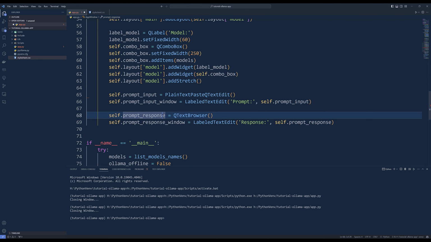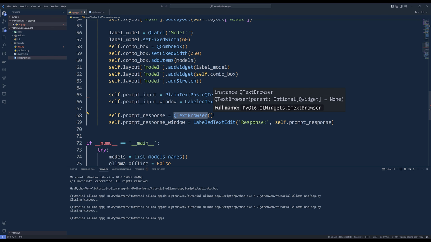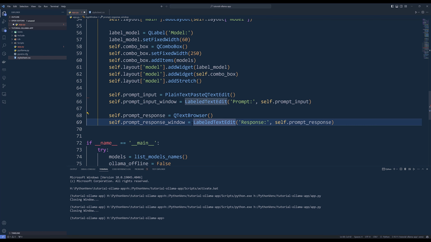Now for the response field, I'm actually going to use the QTextBrowser widget. The difference between QTextBrowser and QTextEdit widget is that QTextBrowser is able to render the HTML markup. Then I'm going to create the label text edit window. I'll name the output as prompt response window.